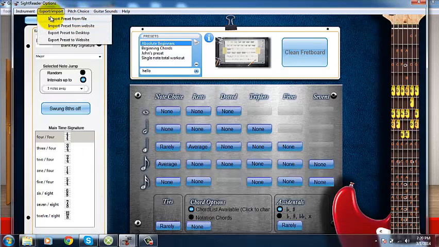You can import and export from a file off the desktop, import here, import from the website, which will open up the community sharing tool. You can just choose your preset from there and add it to the preset list. You can export your preset to the desktop. Great if you're downloading a new version or so forth.